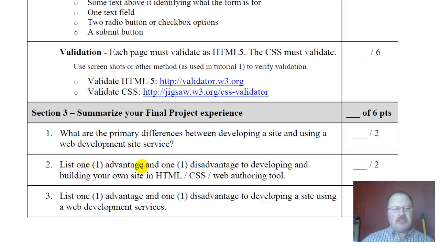2, list 1 advantage and 1 disadvantage to developing and building your own site in HTML and CSS or using a web authoring tool. Primarily, that's what we're after. 3, list 1 advantage and 1 disadvantage to developing a site using a web development service. So again, go out there to a Weebly or a Wix or a GoDaddy service and do a little bit of research about what's involved with building a service that is a template-driven kind of service.